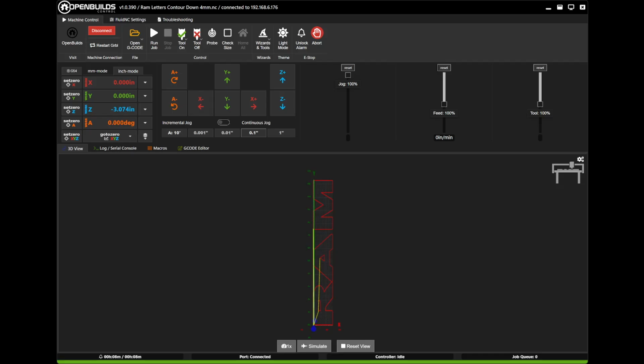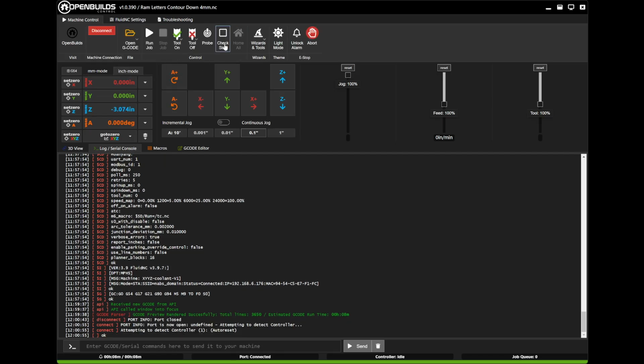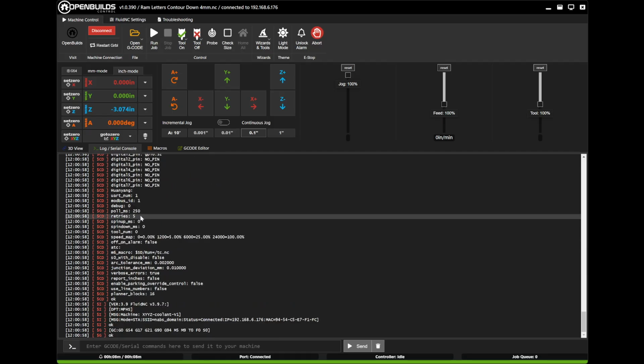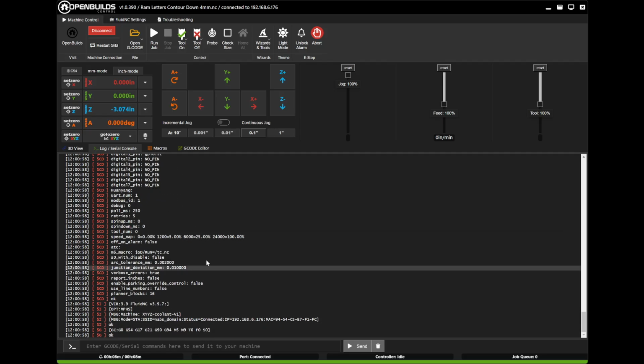Once you get your machine set up, you basically just scan the network, and the network will find a port and a network port for your machine. And once you load that up and hit connect, it should go ahead and connect. I'm connected to the machine right now. I don't have any tool loaded, but you can see it goes through all its steps, checks everything, the spindle.